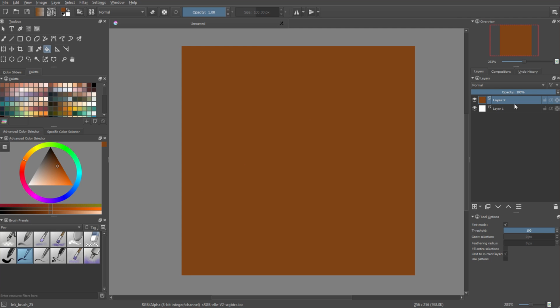Now what you want to do is name the layer. Let's call it background. Now what you'll want to do is make a new layer. To do this, click on the plus sign right here. You can see it, and boom, you have a new layer.